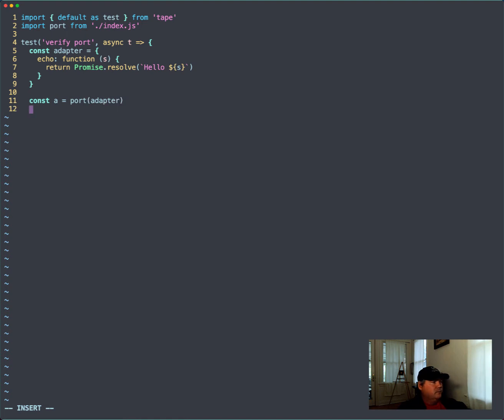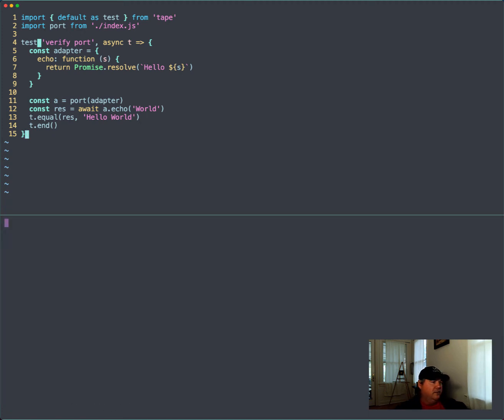And then we want to get a result. So we're going to await and call our echo function, and we'll just call it with world. And then finally, we're going to test it. So we're going to say, is res equal to hello world? And finally, we can end our test. Okay. So that's our test. And what we want to do is test it. So I'm just going to open a new console and then just run node index test. And we can see that it passed.